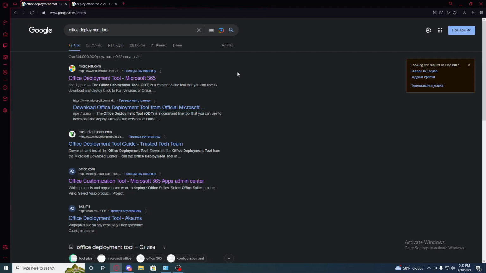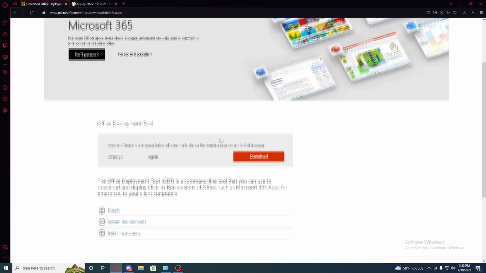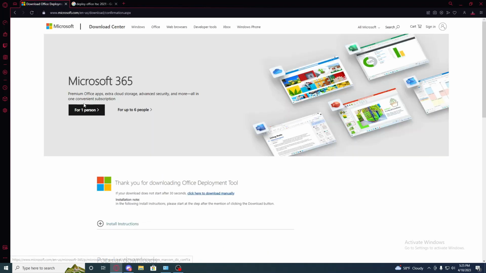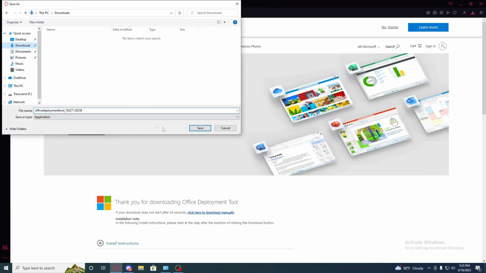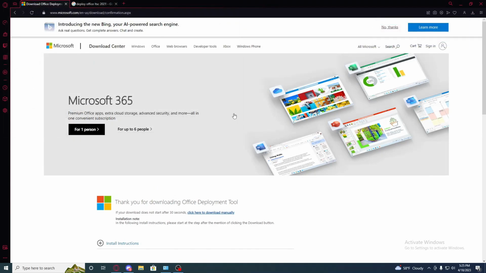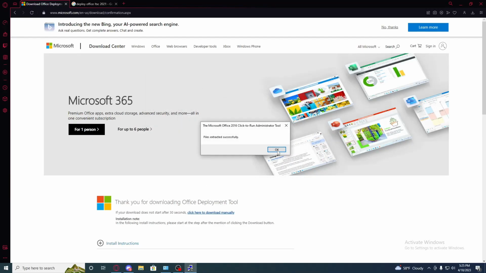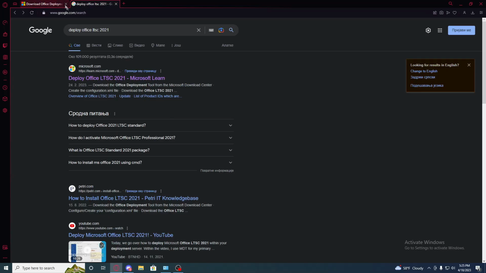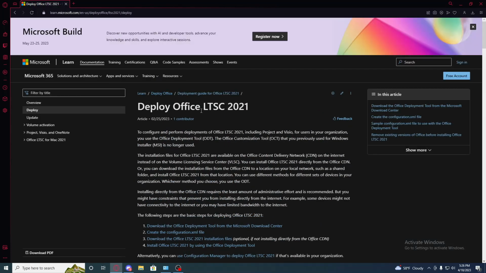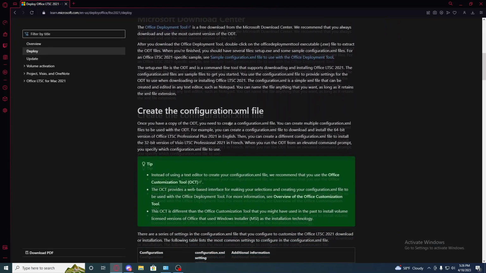Office Deployment Tool. First thing, from Microsoft.com, download. Save it somewhere. Open it. Yes. Click here to accept, continue. Select Office 2021. Okay, you don't need this anymore. Go to Deploy Office LTSC 2021. Open it, and scroll down, scroll down.